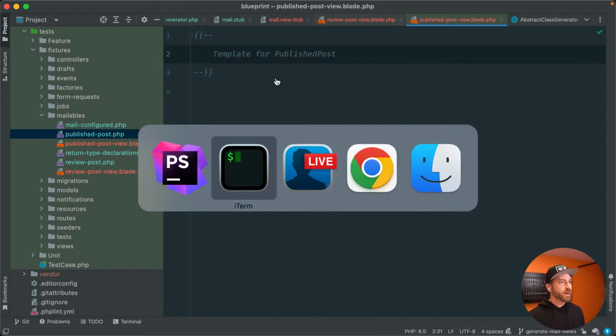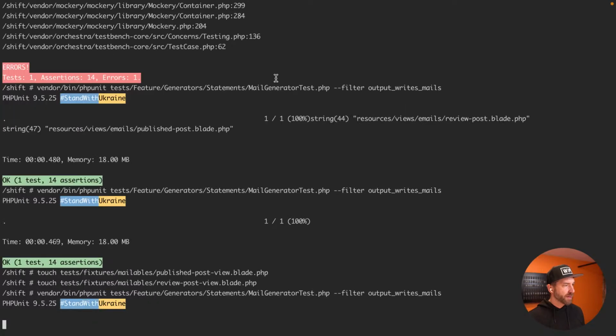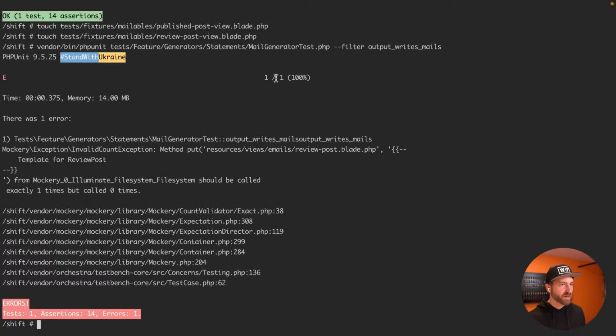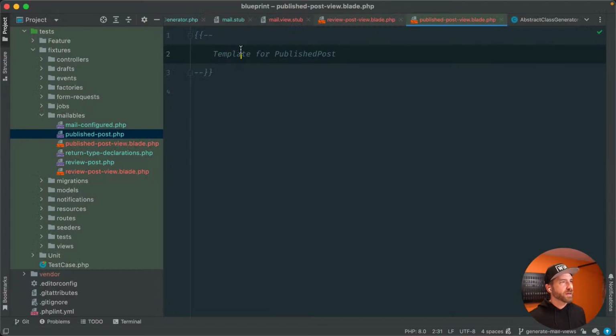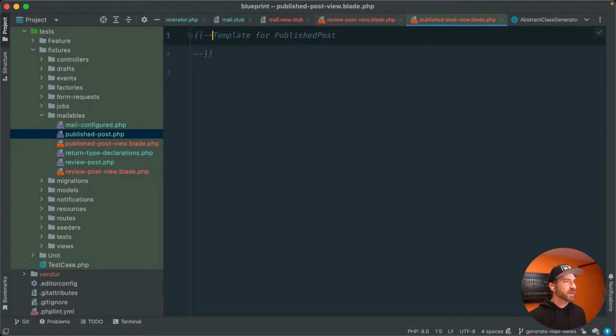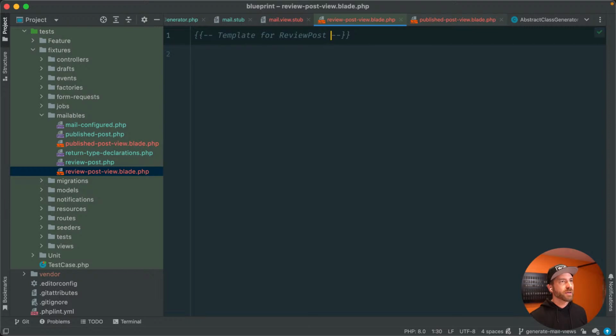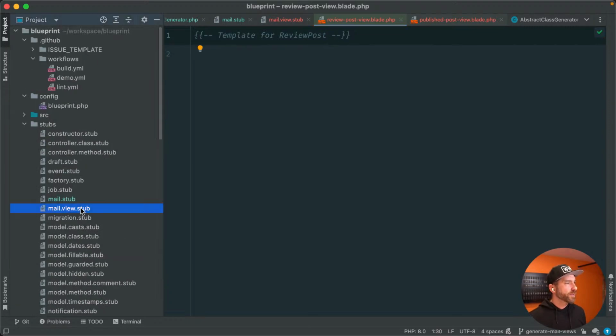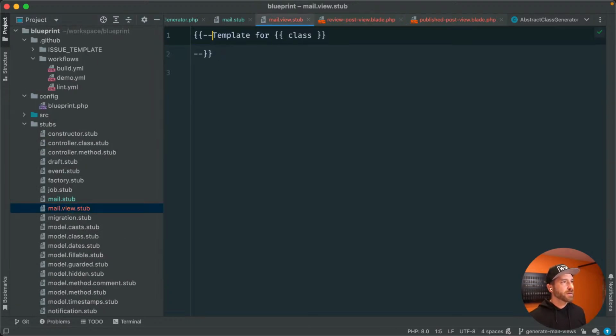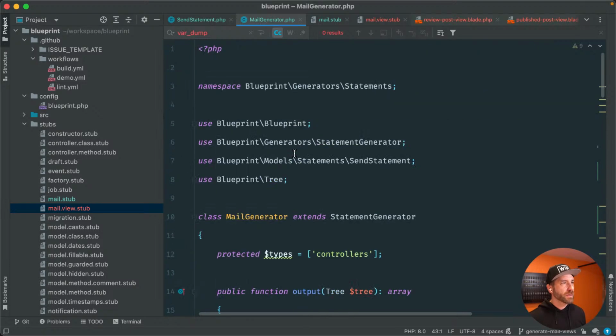That's a little better. All right, and so now when we run this again, we should get a failure because it doesn't do it that way. And then also, this is kind of weird to be on multiple lines. Let's just get that all back to 1. Let's go back up to our stub. All right, and then let's go back to mail generator.